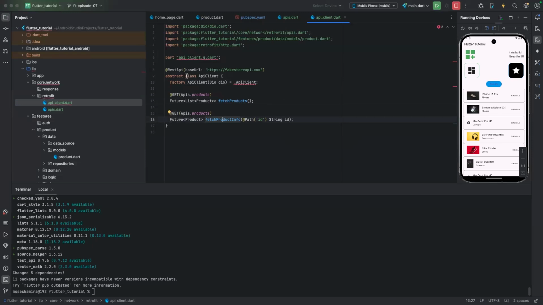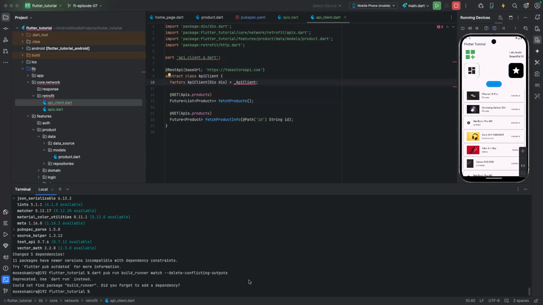So the implementation, as we earlier mentioned, of this class is going to be auto-generated, and we have a command that we issue to auto-generate. Now we need build runner. This is the command, but it won't work. We need build runner. Let's install it: flutter pub add --dev build_runner.